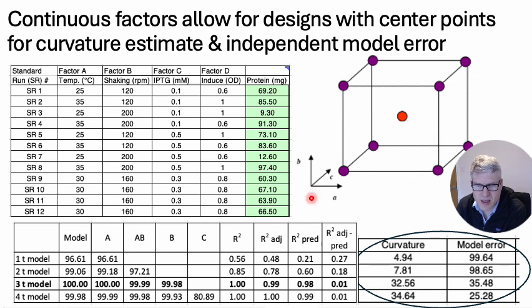And what we can see is that when we analyze this data, we get 2 more terms. We get a curvature term and a model error term, and the curvature term for 3 terms in the model is low, below 95%, so that means that we don't have curvature, and so that means that the response sort of acts linearly as you go from low to high level, so you can kind of start to consider being able to predict beyond the levels tested.